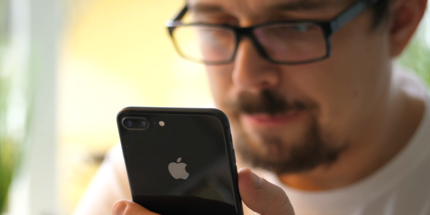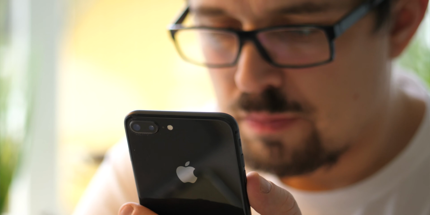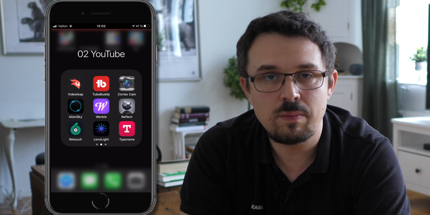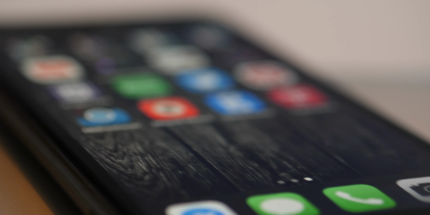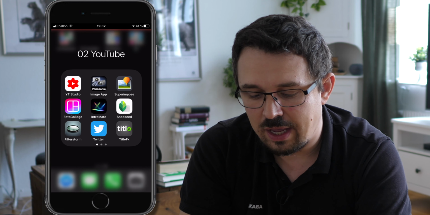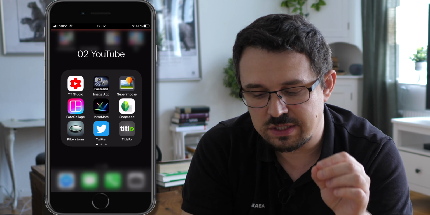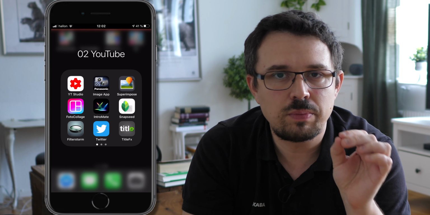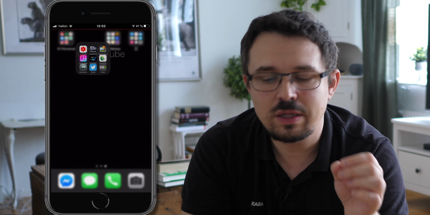For example, there is this app called Retouch where I can remove items in photos like magic. I can remove a ship in the sea or something like that, or I can add effects, and every app is specific for just one simple thing, and I really like that.